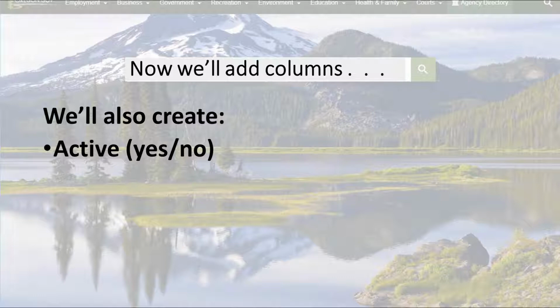So there's one more piece of information that the list will need, even though this one will not be shown on the contacts page. Active, which is a yes or no choice. This active column will be used in the video on building views of a list.